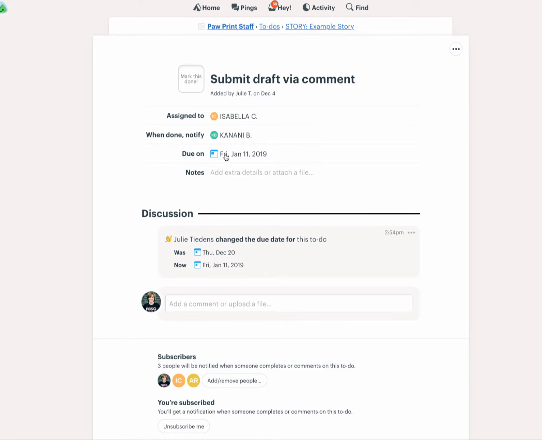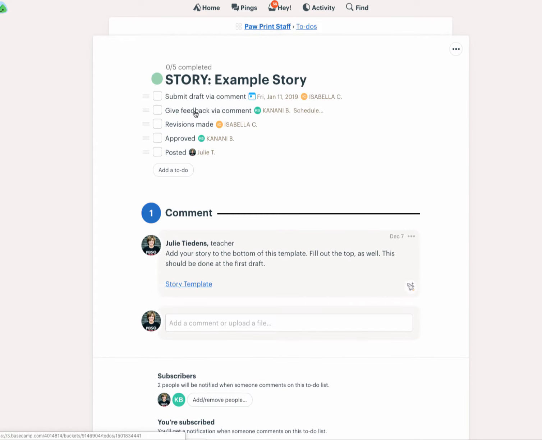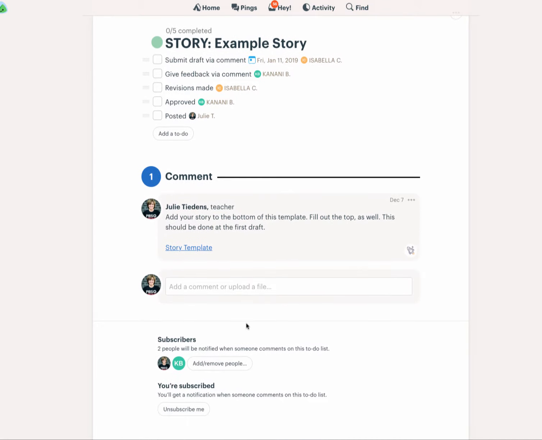So there's that. Also, this does have a deadline on it. It tells us when it was originally due. Once that's submitted, the editor, Kinani, has to go through and give feedback, and that feedback can be made either in here via the comments themselves, or most likely if it's a print piece, they go into Google Docs and make a lot of marks and comments on that document.